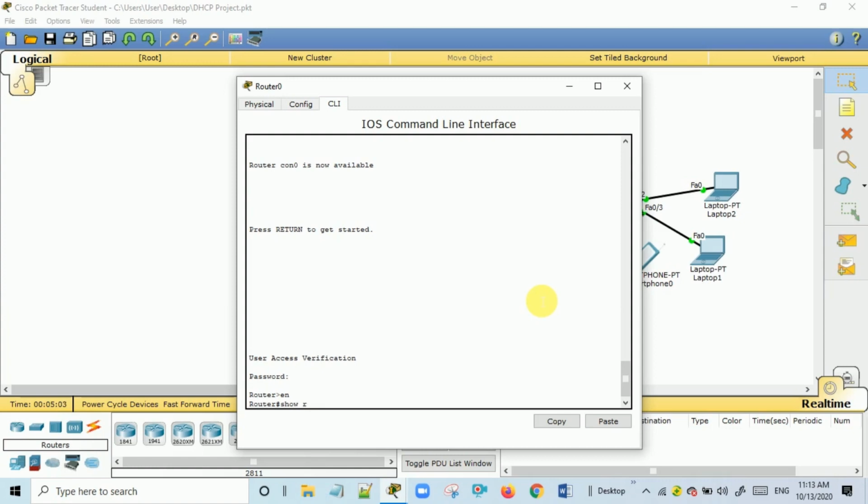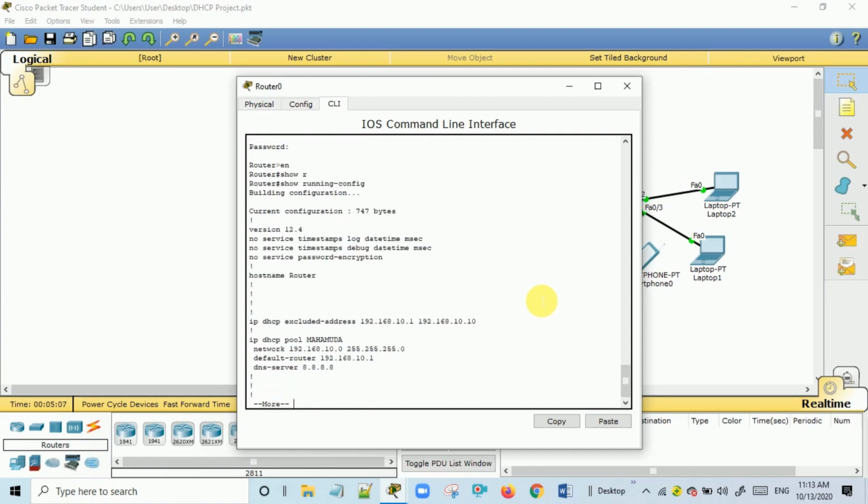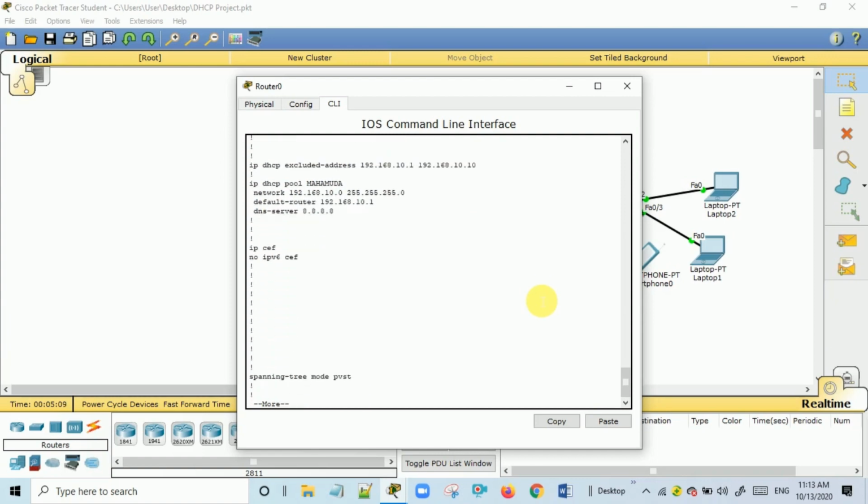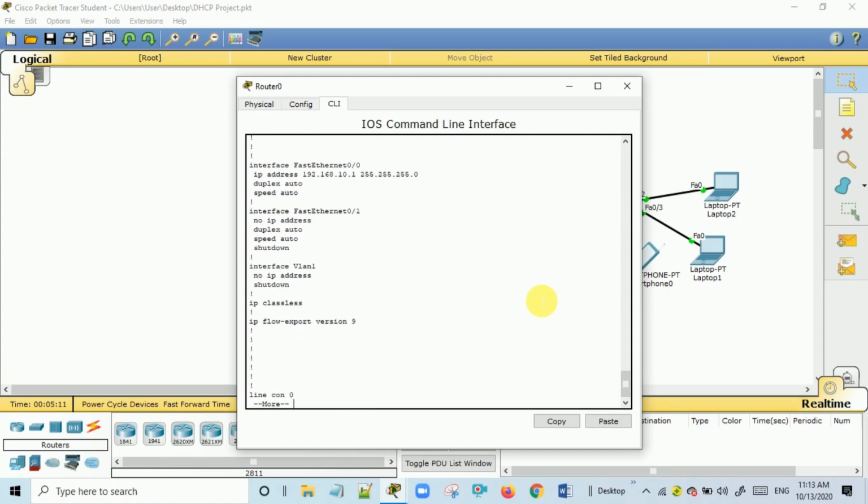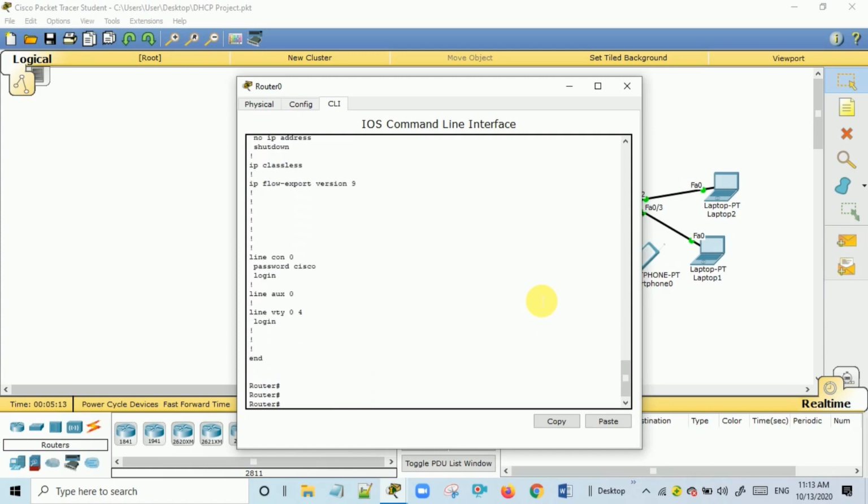Verification on the router: show run config. Line console 0. Password Cisco.